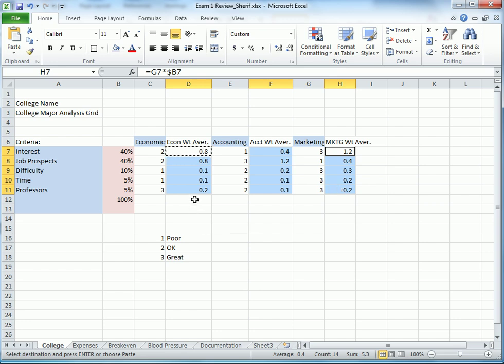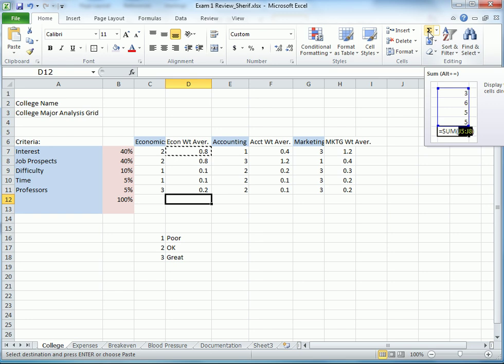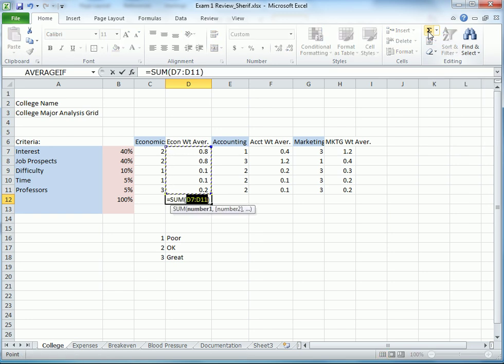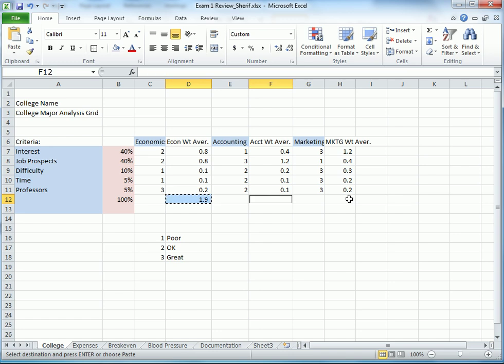I want to total the scores by clicking on Alt Sum, and again I'm going to copy that formula for accounting and marketing. Again, you need to hold the Control key while highlighting the total cell for accounting and the total for marketing, and you can see that your best alternative or the best measure right now is marketing.